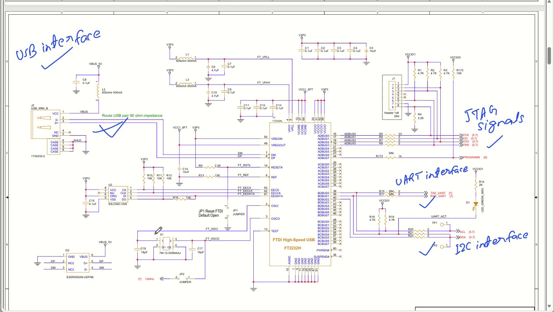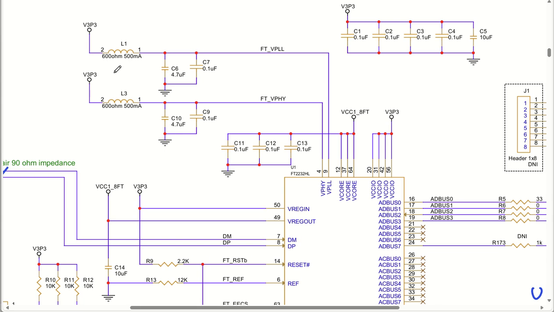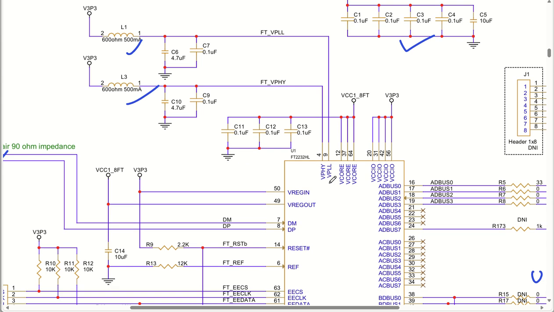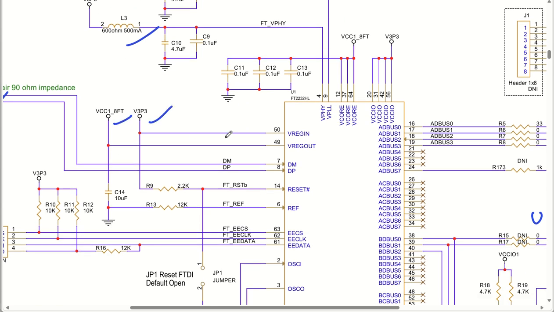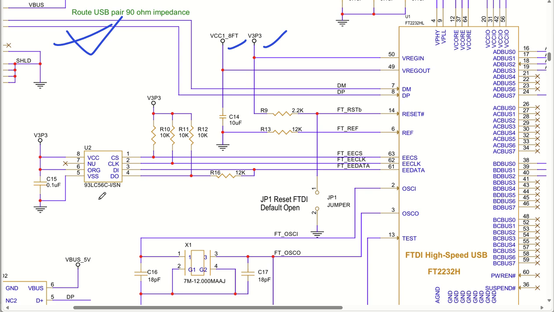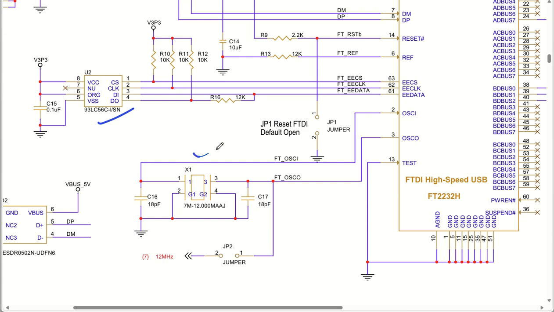Similar to that, you can see this FTDI chip is very nicely designed with proper filtering, power supplies and decoupling capacitors, and we have a regulated input, a regulated output, and an EEPROM for data storage, which is used for this FTDI chip. We also have an external oscillator. If you want, you can generate this 12 megahertz oscillator as an output, so this can be used for driving some other external oscillators as well.